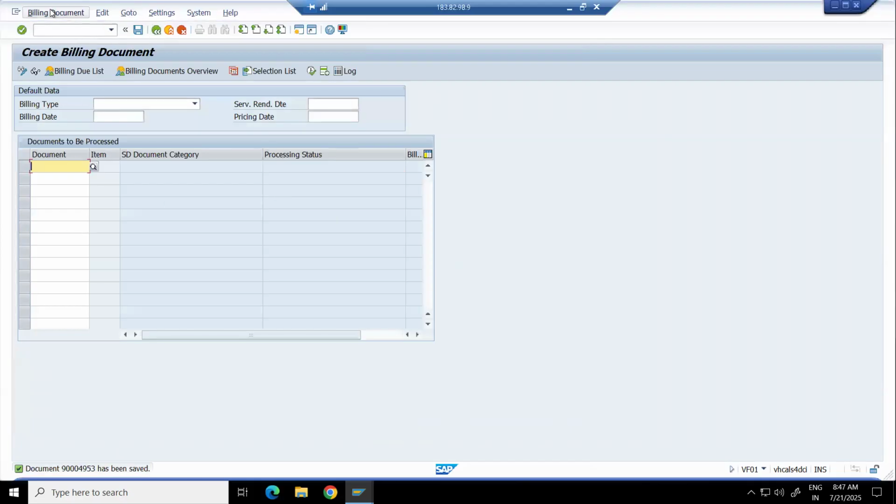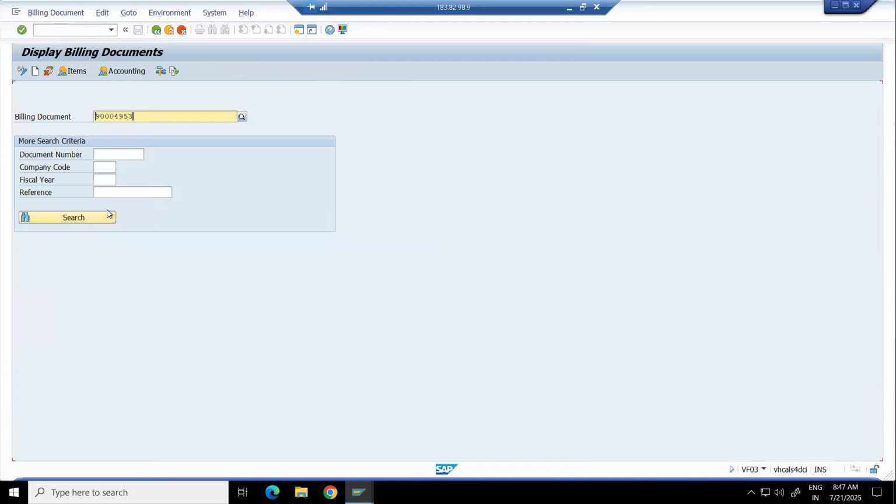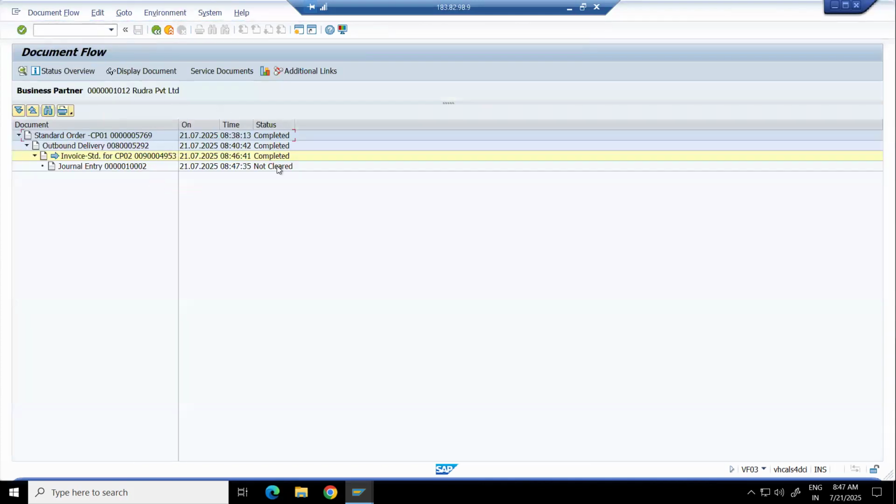So guys, you can see display document here, you can click and go to the document flow. See, the entire sales order process cycle is completed. And I am taking this much time because I am explaining everything, otherwise it will take hardly one minute to do the transaction. Are you guys clear? Yes, clear.